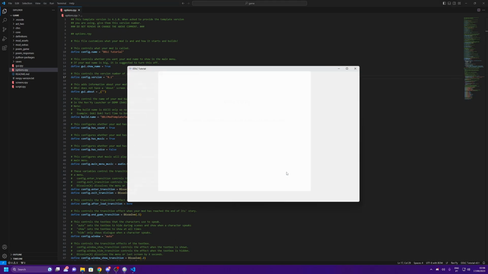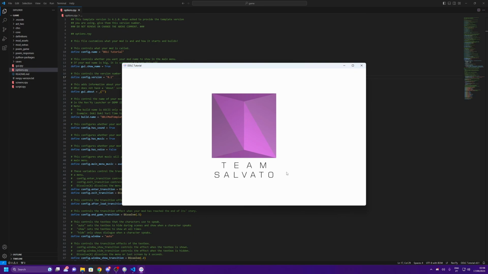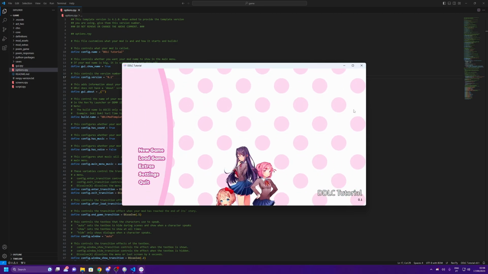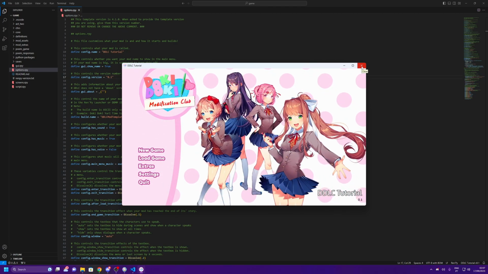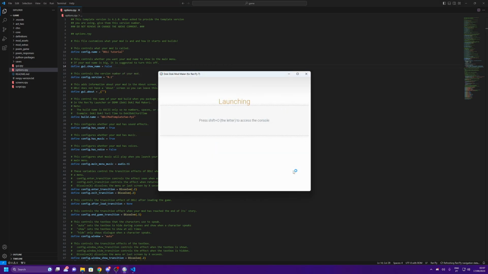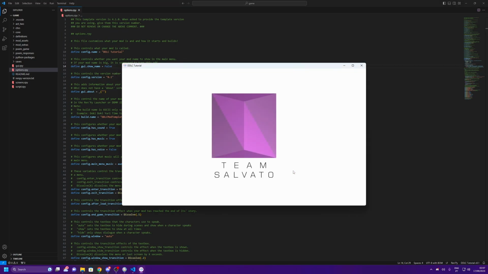And if you launch the mod again, you can see that it changed here and it will have changed here as well. If you don't want this to appear at all, you can change this gui.show_name to false with a capital F, and you can see that it's not going to show up at all.